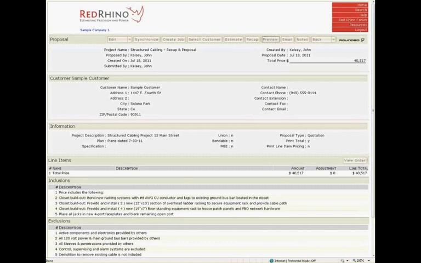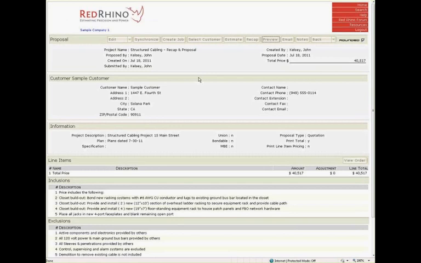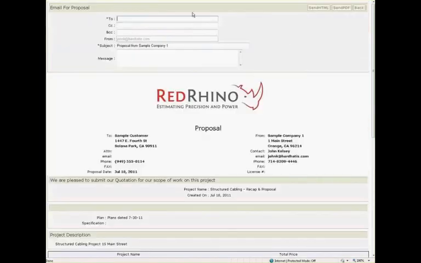Now, if you want to fax this to your customer, you just use the print options online, print this out, and fax it to your customer. Or you can email it. I usually email it. Click on the email button. Just type in the email address of who you're sending it to.